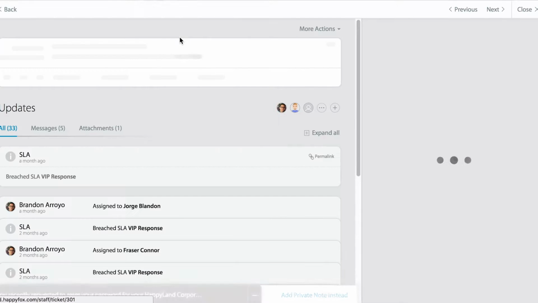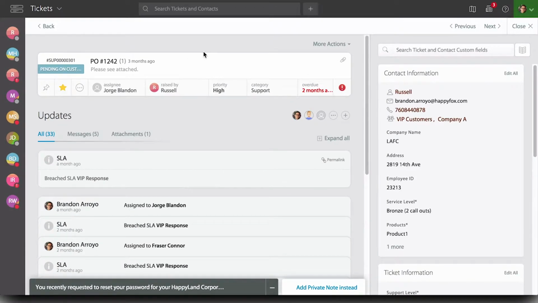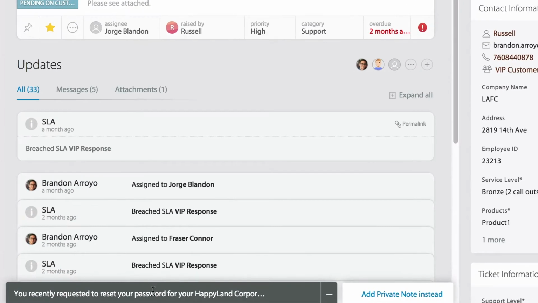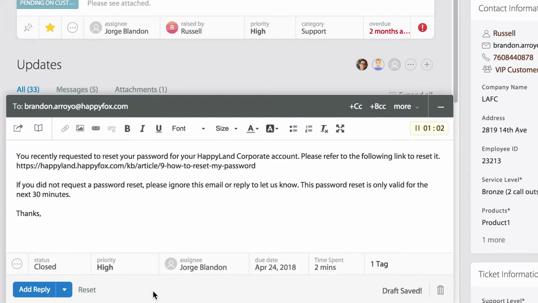Now, to show you how you can do it once the ticket has been opened, let's go ahead and click on the subject to open the ticket. Very similarly, you're going to see in the lower left-hand corner, since it's a draft, that it'll be saved, but you can also utilize the canned action as well.